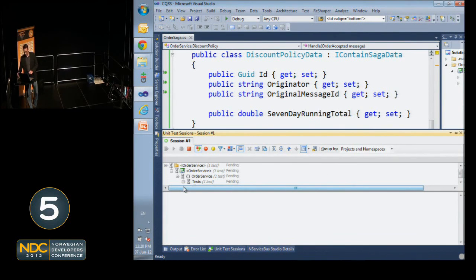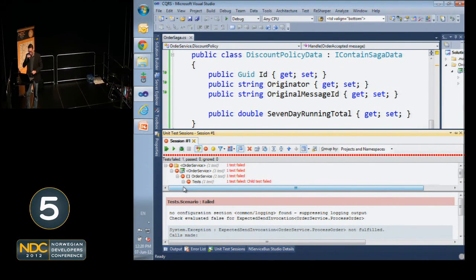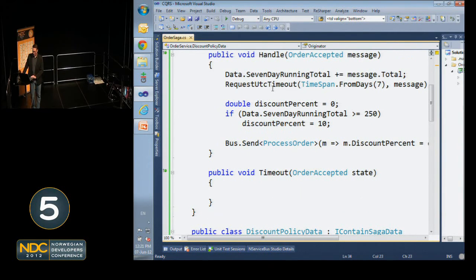And this time, again, fingers crossed, hopefully it'll work. I'm not that good at this, running the code at the same time. It says process order not called. What's that? Well, the first order hasn't timed out yet. The problem that we had here was, all right, we've put in a value that's 300, right? Total value has increased. We send in another order, and our 7-day running total is what?